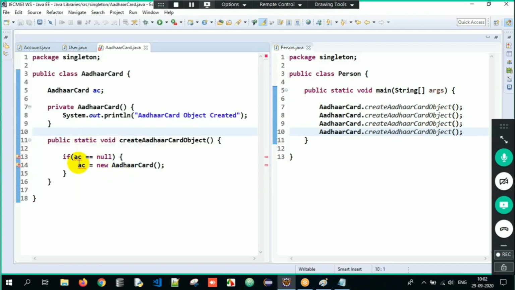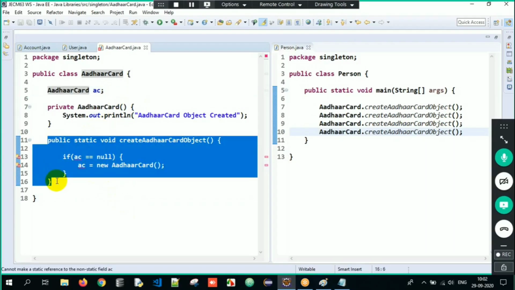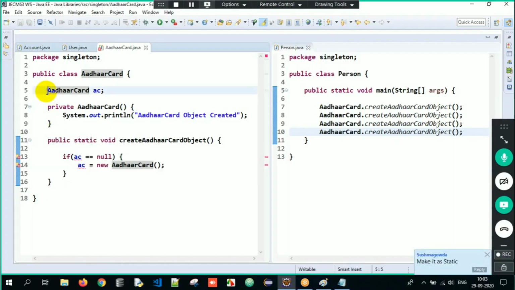But why is it giving an error here? AC is giving an error. Why? Because AC is of type Aadhaar card, which is non-static. If it is non-static, we cannot access it within the static method. Why? Because static members get loaded during class loading time, whereas non-static members get stored only when we create an object. So we have to make this also static here. Now it works fine.